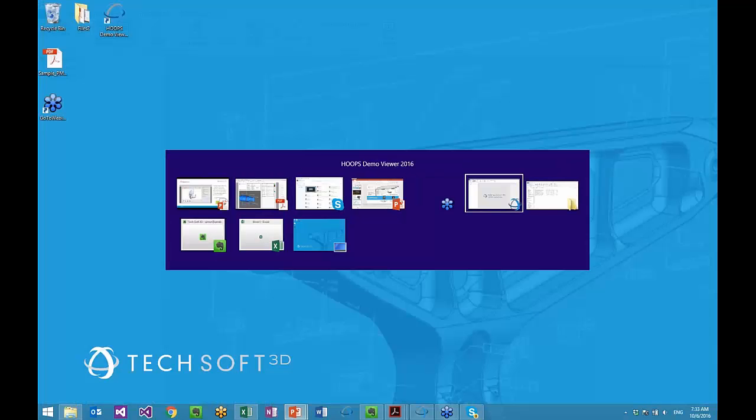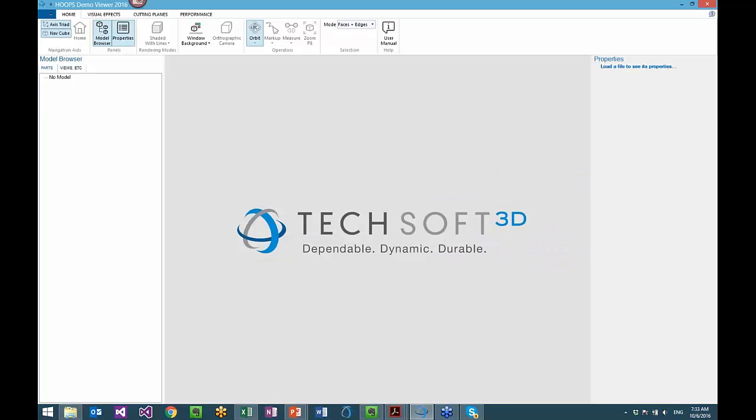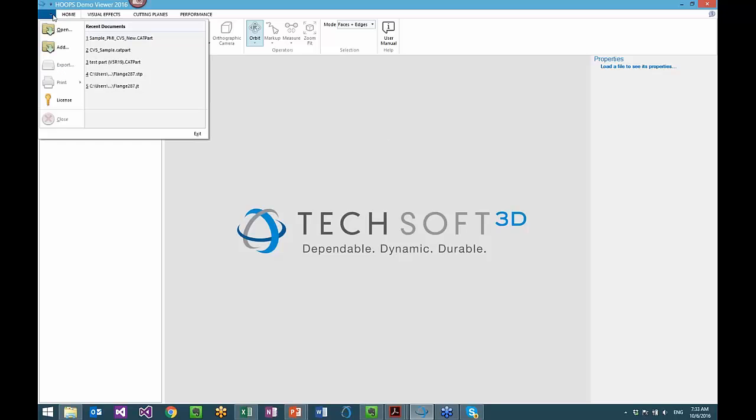Here I'm going to show you the HOOPS demo viewer. Now this is a demonstration application you can actually download and use for yourself from techsoft3d.com. It's something that we've built around numerous toolkits. So first, HOOPS Exchange for CAD reading, HOOPS Visualize for visualization, and of course HOOPS Publish is also part of this application. It allows you to publish a 3D PDF.